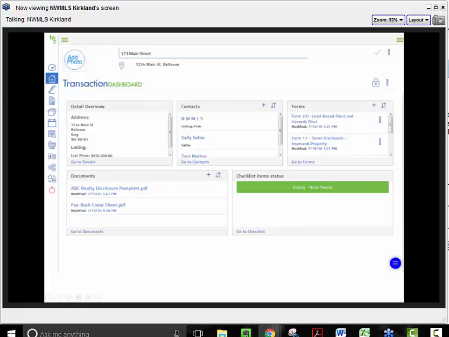So from here, I need to decide what I want to do next. Do I want to print these forms? Do I want to email them? Or do I want to use Authentisign? And I know there may be different clients. You want to use the system in different ways. So I'm going to show you all of those today.